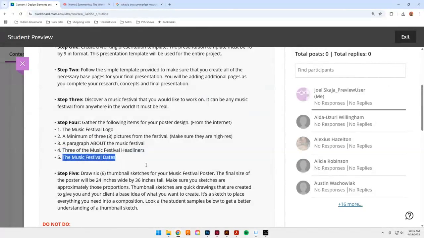And then finally, we got to know the dates. When is this happening? I want to know my schedule's free when I look at this poster, and I want to know what the music festival dates are. So we're going to get that in there as well.